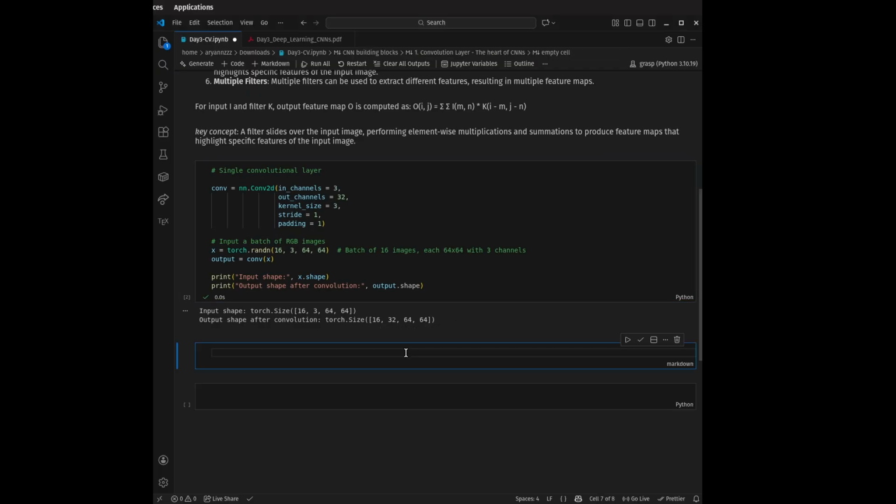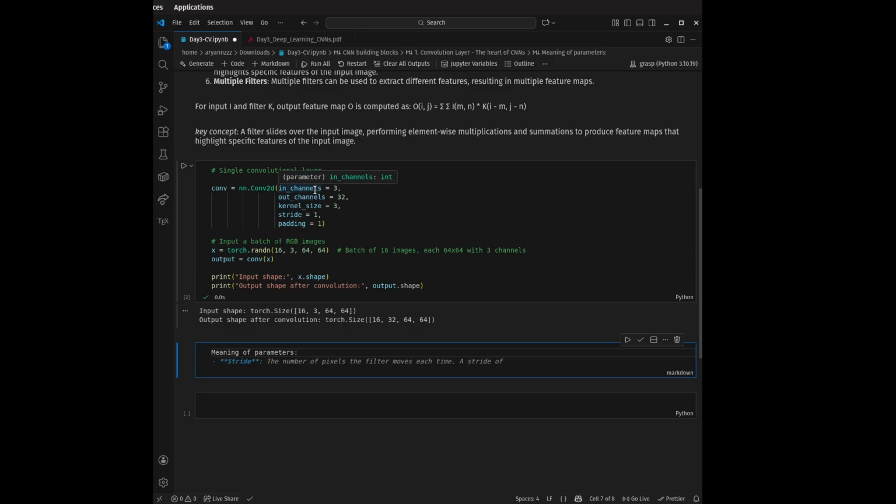Let me just write it for your convenience. The meaning of parameters. Let me just iterate you through everything. In channels will be the input channels, which are RGB, and for grayscale images this would be 1. And then we have out channels, which is the number of filters that we want to define.